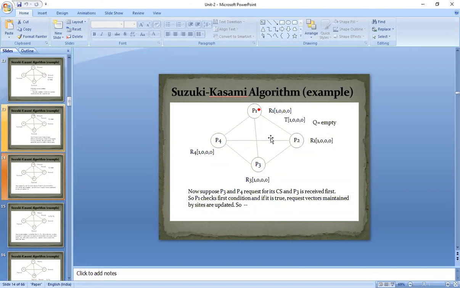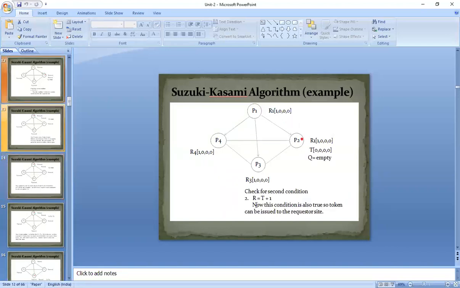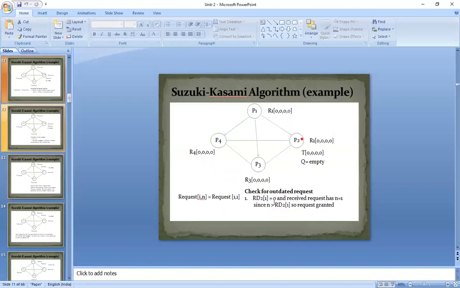Now this is the fourth situation. Suppose P3 site and P4 site request for the critical section, and P3's request is received first. So what will P1 do? P1 checks the first condition. What is the first condition? The first condition is this one.